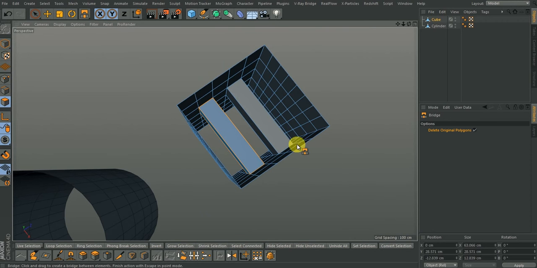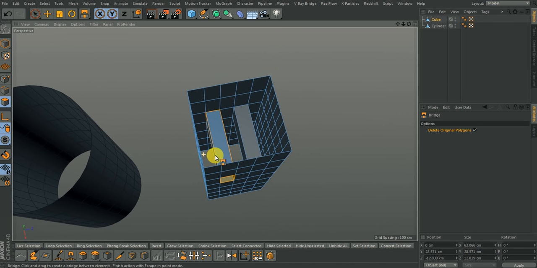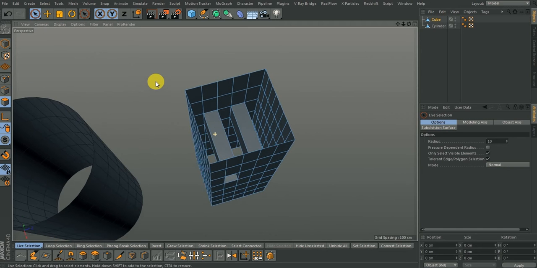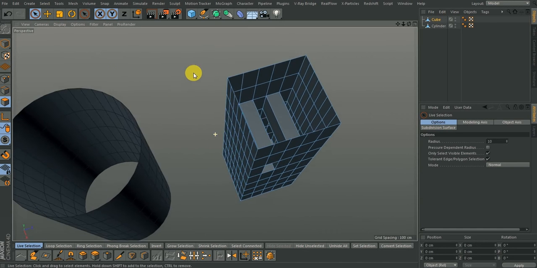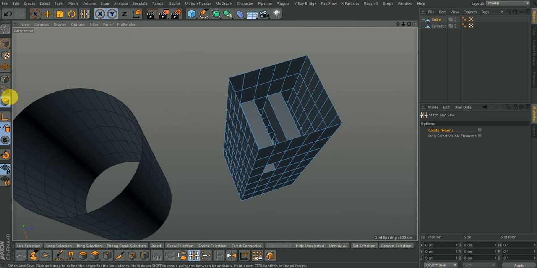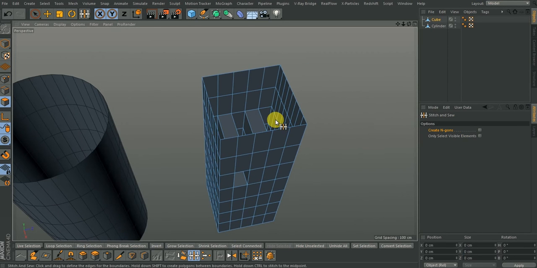So we'll go to the next tool, and the next tool we have is the stitch and sew. So if I deselect everything by clicking on an empty space, then nothing is selected. Then I'll right click on my keyboard, go to stitch and sew. Then you can also use stitch and sew in your point mode, edge mode, and polygon mode. But for the stitch and sew, you have two options here. I'm going to get to that in a bit.